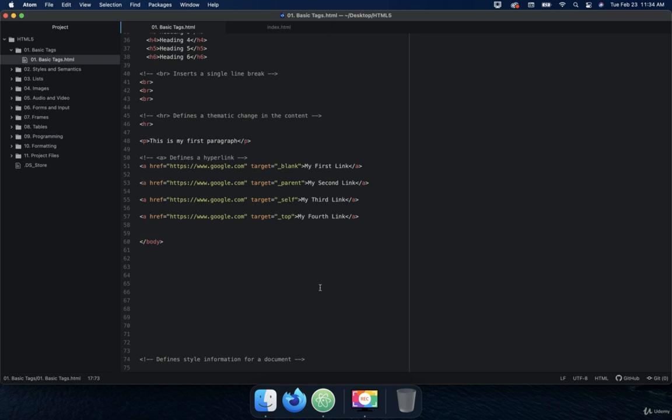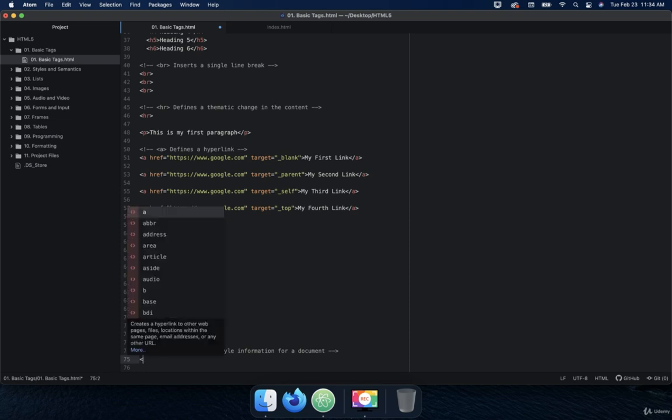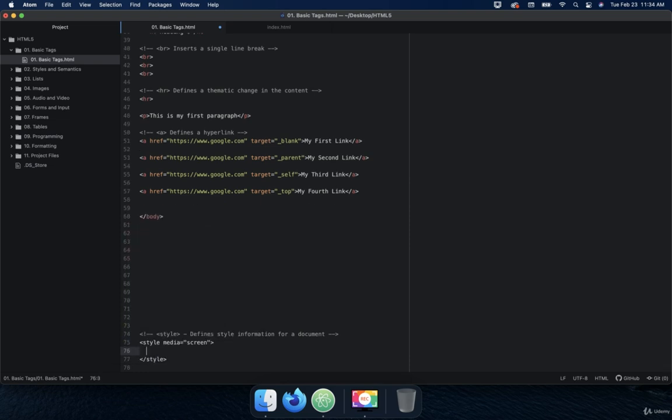Okay, and it's not the styles tag, it's the style tag. And basically what the style tag does is it defines style information for a document. So for example, we're going to type out what a style tag is first. So I'll do style, okay? And then below that, we're going to type out the word style and hit tab. And you can see style media screen, okay? And then you can type in a whole bunch of styles here. I'll show you a little bit of CSS just so you can kind of play around with this.